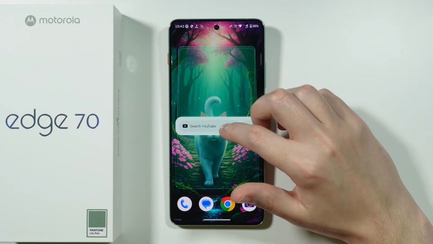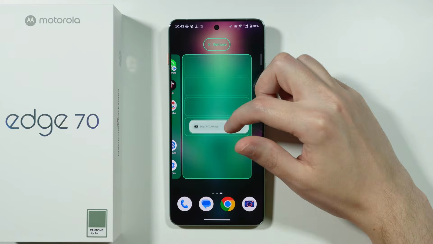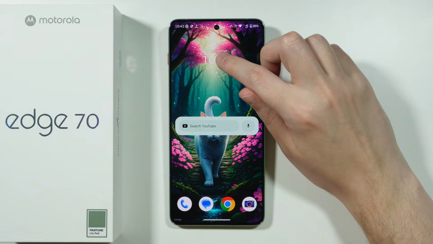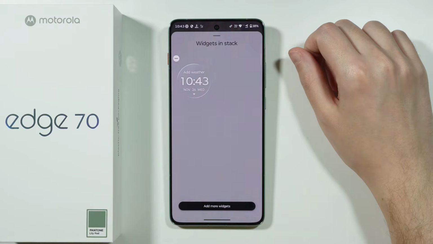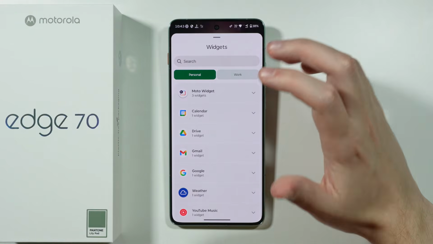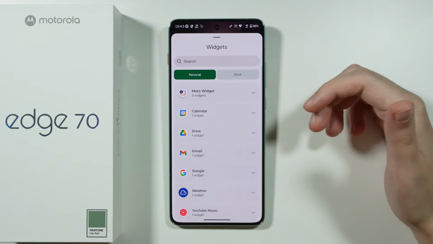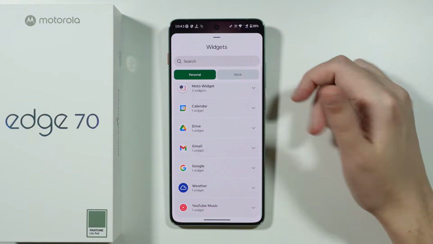Sometimes when you have a widget, you should be able to create a stack. In this case, unfortunately, there is no option to do so. But after, for example, adding this clock widget, we have this edit stack option. And if we drop over here, you should be able to add more widgets into the stack, and you can add more widgets that have exactly the same size. So if you have a widget that takes 2x2 space, then you can add more 2x2 widgets.